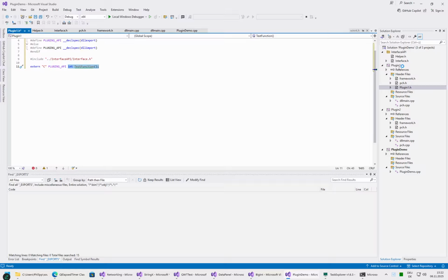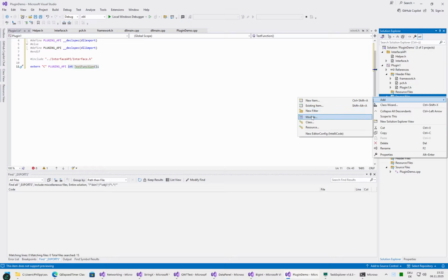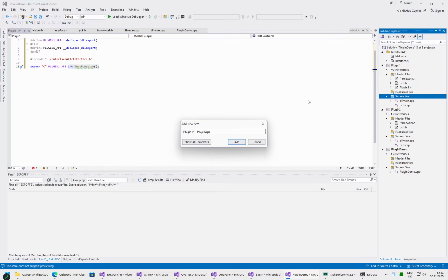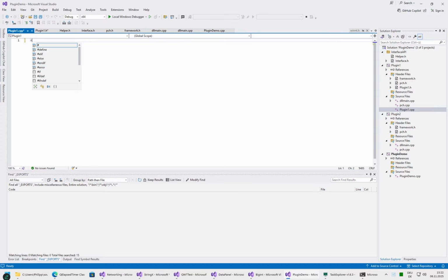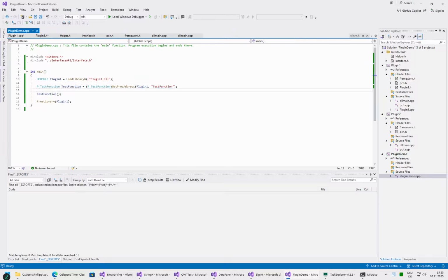Okay, and then let's create another file. Add item. We could use the DllMain, but let's just create our own file for that. #include pch.h and #include plugin1.h. And now we have our function, and let's return 123, just to do something. And then of course in our main function on the plugin demo, let's capture the return value.